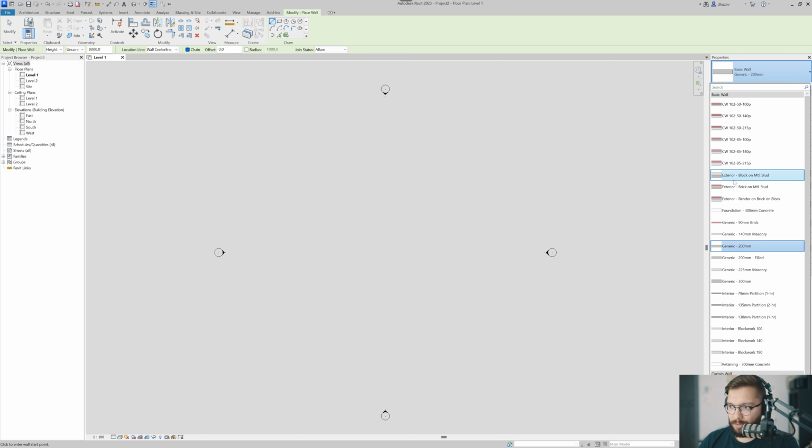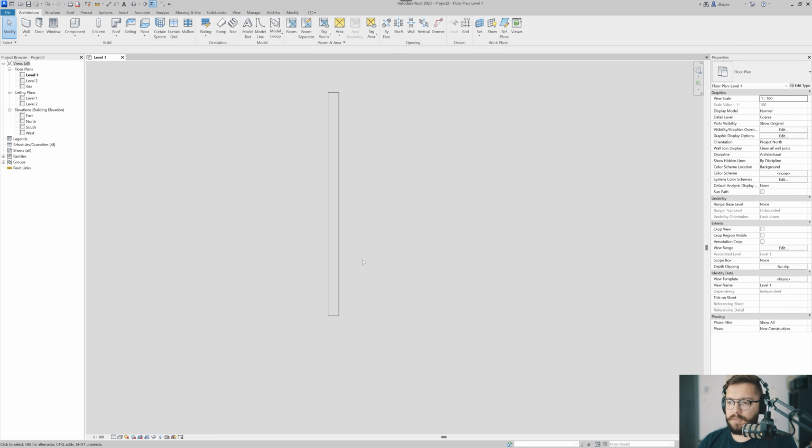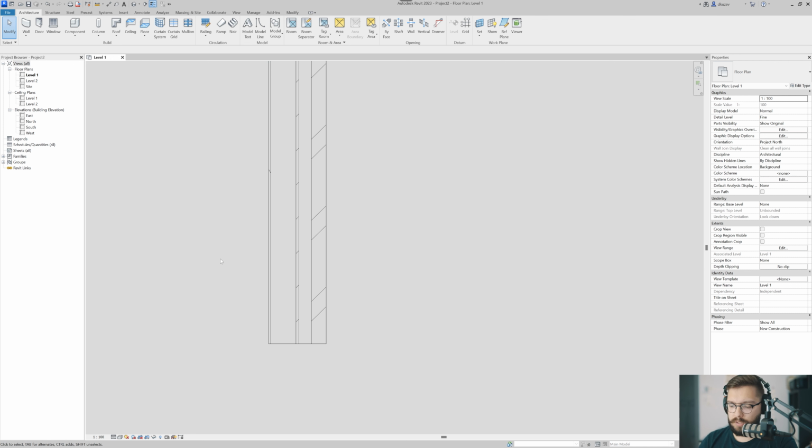You have a bunch of walls that are already there predetermined for you. So exterior brick on metal studs in this particular case looks very nice to me. If I zoom in, you will see that I don't see any of the layers of the wall. And the reason is because in this particular view, the level of detail is set to coarse. I will just put it into fine, and you would be able to see all the layers in the wall.